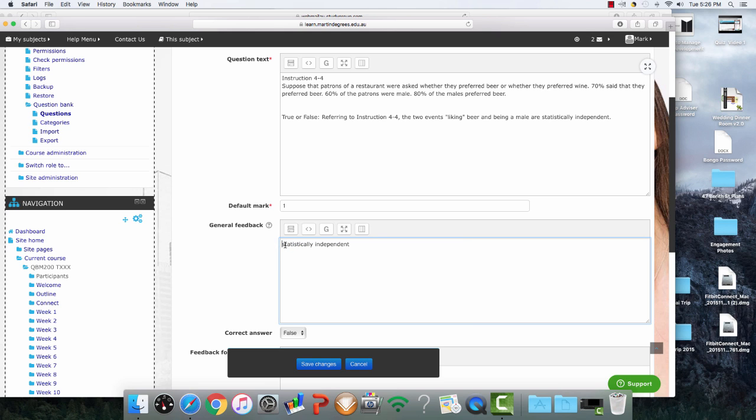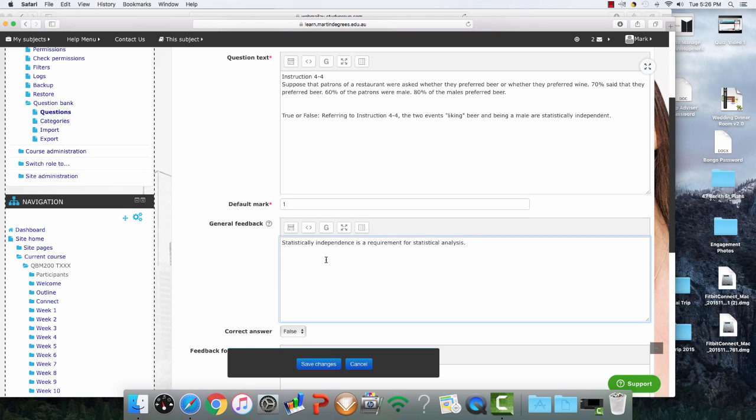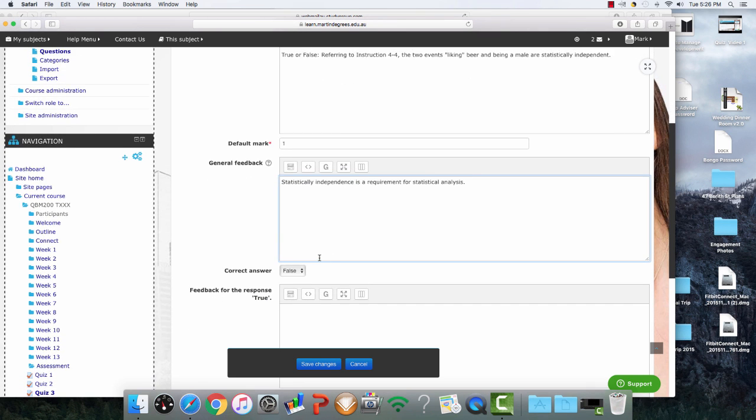statistical independence is a requirement for statistical analysis. So that will be the general feedback given to all students who undertake the quiz, and that'll be the feedback for this question. The actual correct answer is false.